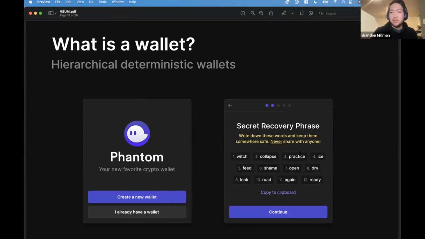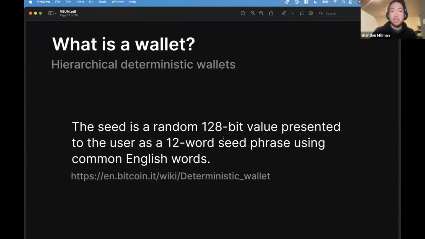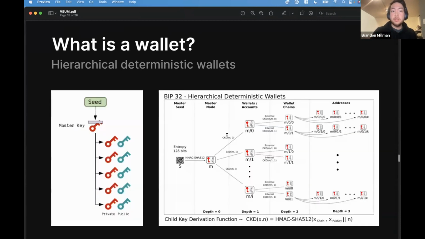What are these words exactly? So in essence, these words are just randomness. They're randomness that are portrayed as this series of 12 words to make it easy for users to store and remember. These words can actually be converted to a 128-bit random value using this process called BIP39. Once the wallet actually has this 128-bit number, it can produce an infinite number of public and private keys that are unique to you.